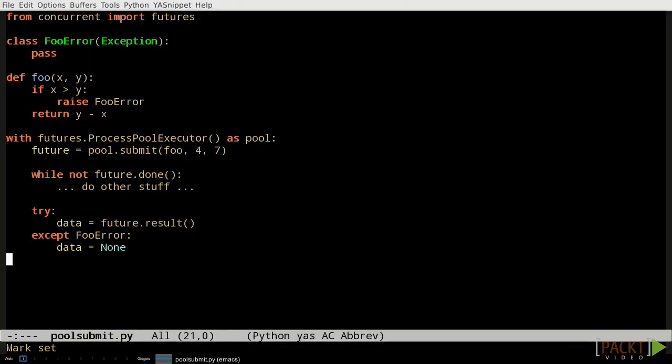The done and result methods of a future object are the ones that we'll use the most often. The done method returns true if the job is done and false if it's not. A job is done if it was cancelled, if it raised an exception, or if the job function has returned.